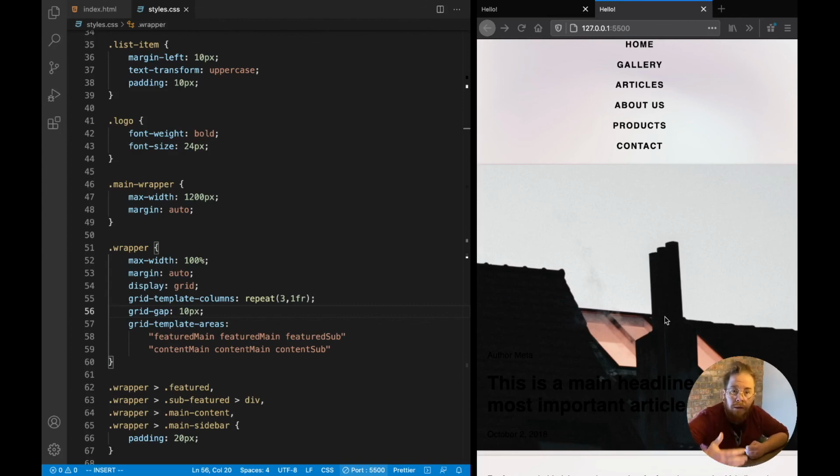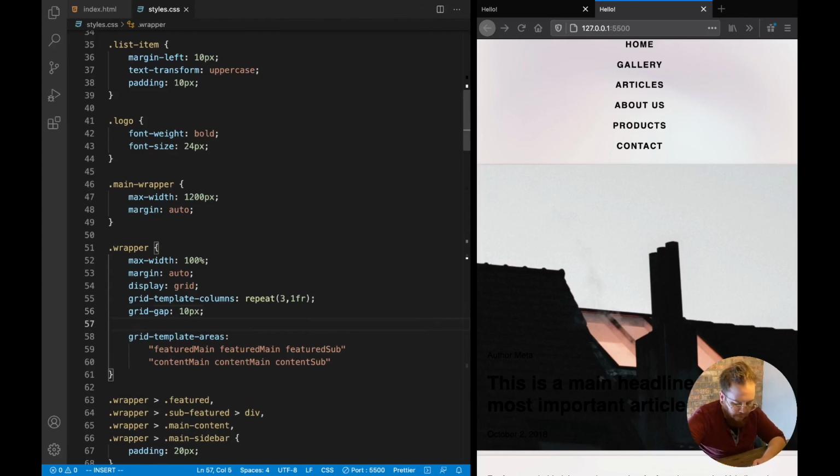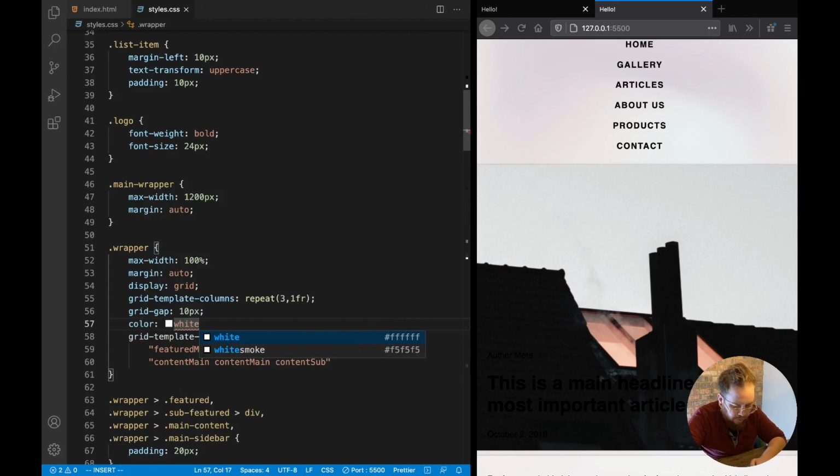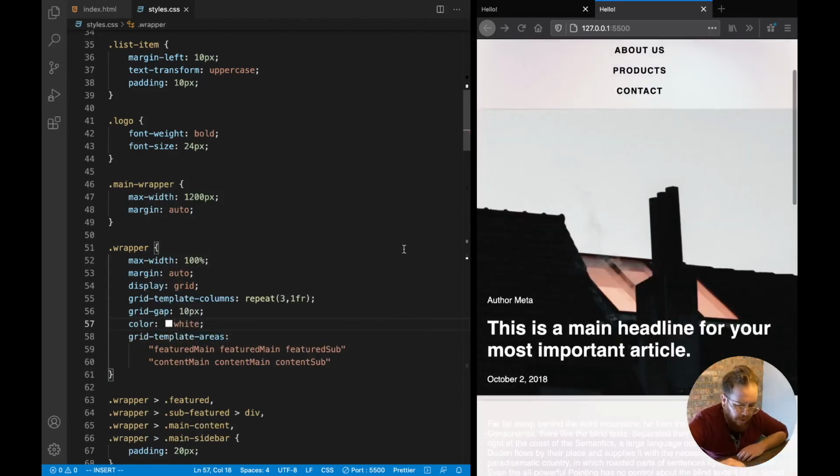I'll go ahead and show you how this works real fast because I want to change the text right here. I don't want it to be black. You can't see that very well. So I'm going to go ahead and go into my wrapper selector here and change the color to white. It should save, and you immediately see that change happen in your browser window.